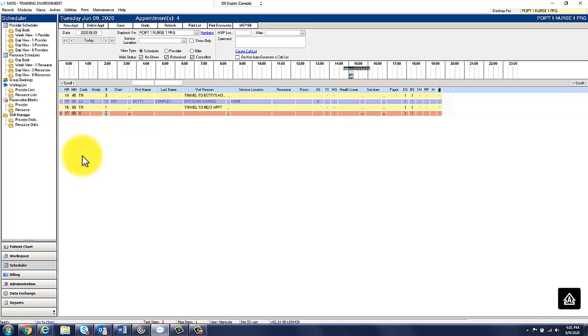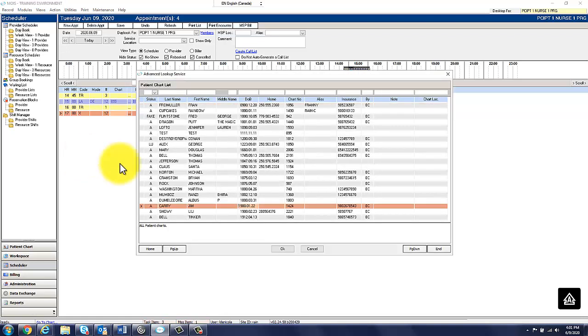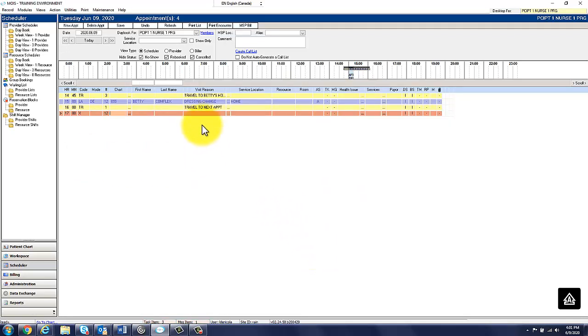If you just want to put something in, it could be for anything really. I'm going to put maybe an hour. Again, obviously I wouldn't want to link that to a chart. And then maybe I'm just going to put in that, let's see, I'll just put unavailable for now. Okay. And you can see it shows up just like an appointment, but again, a chart is not associated with it.